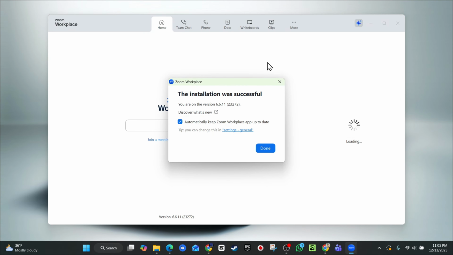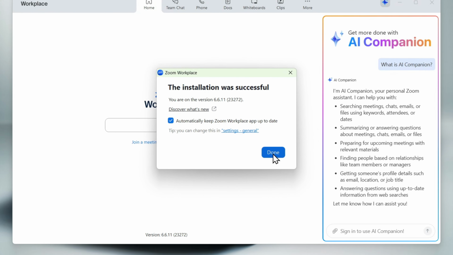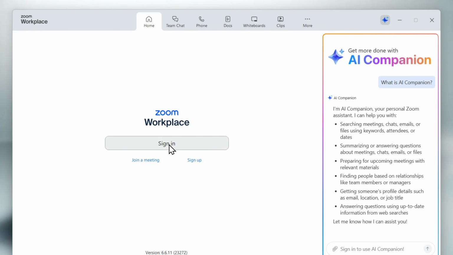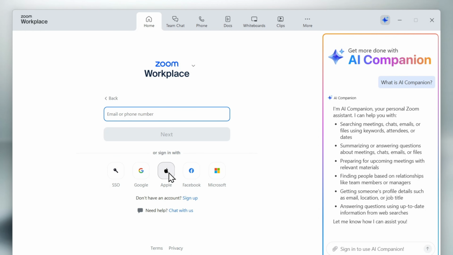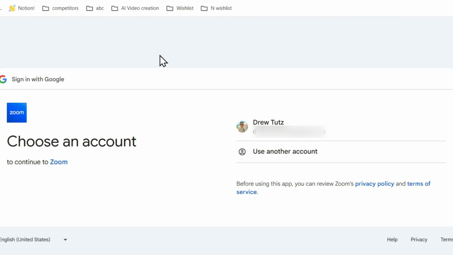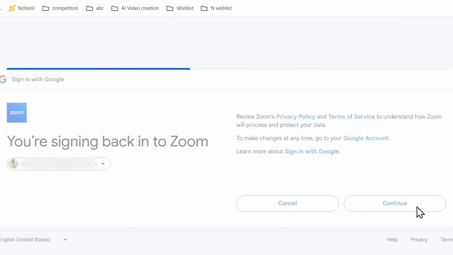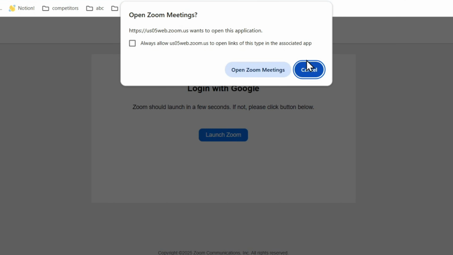on your PC. As you can see, it is done successfully. I can click done right here. And in order to sign in, just simply click on sign in right here. You can choose your account. Again, I'm going to choose Gmail as that's what my account is created from. Select my email right there, click continue, and it's going to load me right back into Zoom.